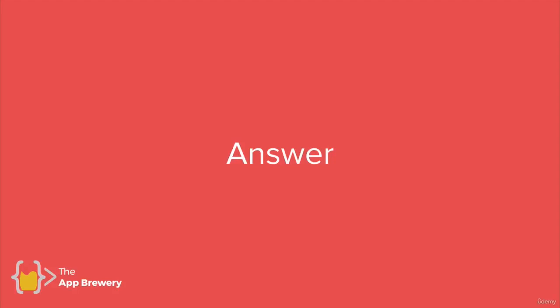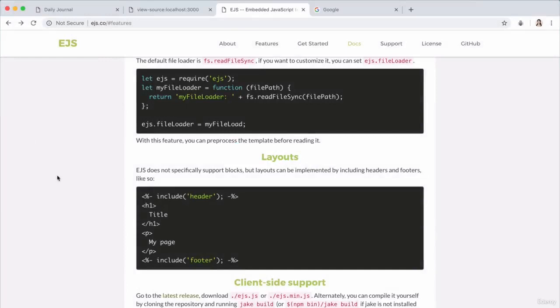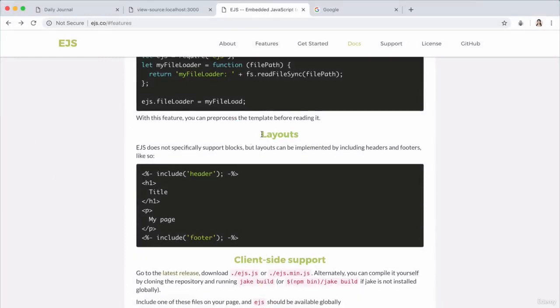All right, spoiler warning. I'm going to reveal the answer. Inside the EJS documentation, you might have remembered that I pointed you to the part that says layouts. And this allows you to include headers and footers by using this syntax and the keyword include. So we can use this syntax to include our header and our footer. So let's go ahead and implement it in our file as well.